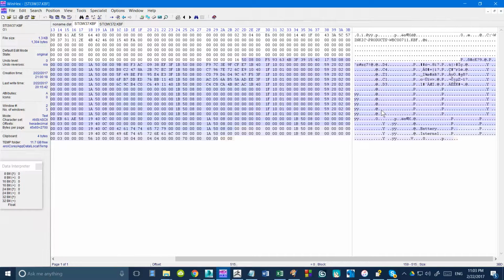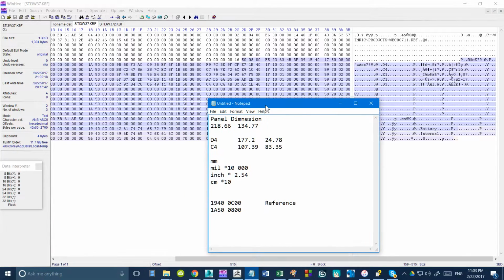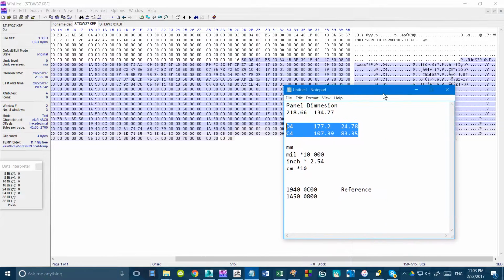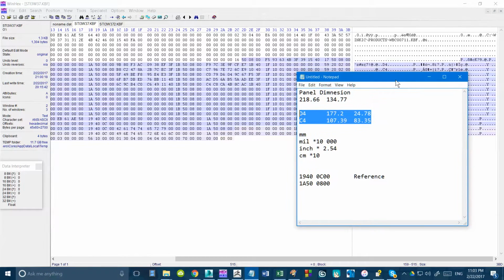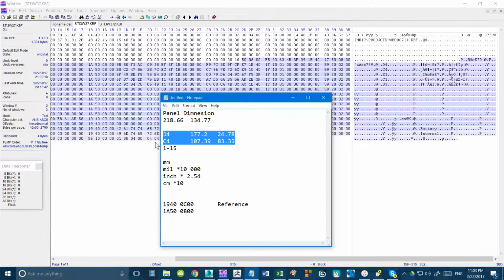So I wrote down on a piece of paper what I was looking for. These are the notes that I collected from the piece of paper. I wrote down the panel dimension, so I'm expecting to find this number, and then I just wrote down 2 of the references. There are more than that. You can see them here. We have D4, C4. Now it looks to me, from looking at the program, that you can go from 1 to 15. You can't go more than 15. I mean, storing these references.